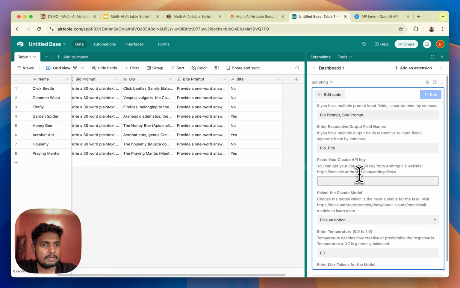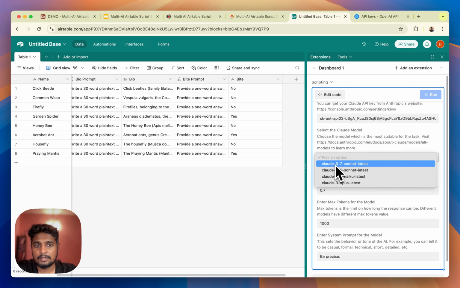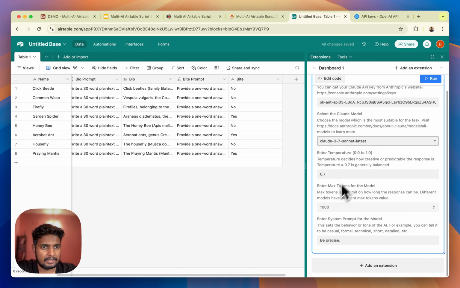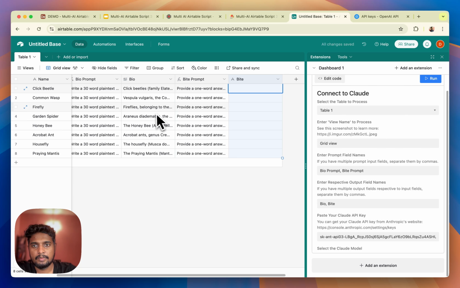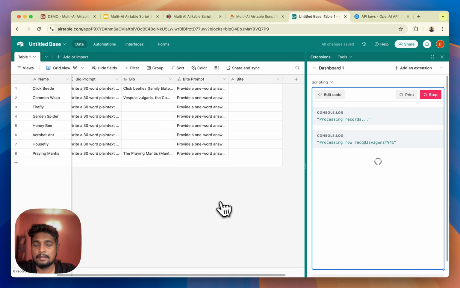We just need the Claude API key. I have already got the API key which I'll paste here, and now select the model. In this case, I'll be using the Claude 3.7 Sonnet latest. I'll keep everything as it is here, and let's delete the outputs. Maybe only delete these, right? So let's run it, and you'll see that now all the outputs are coming from the Claude model.